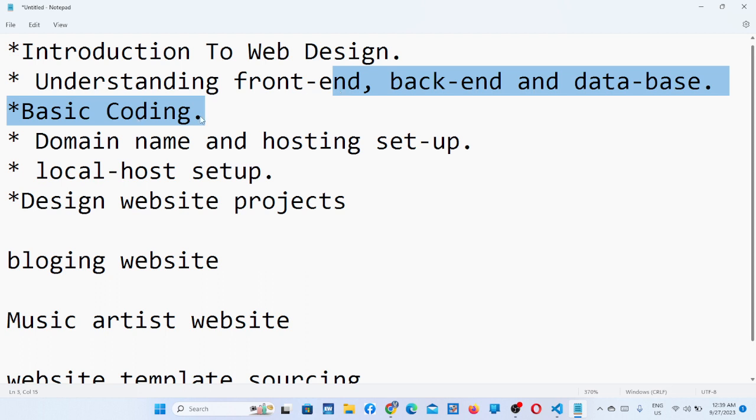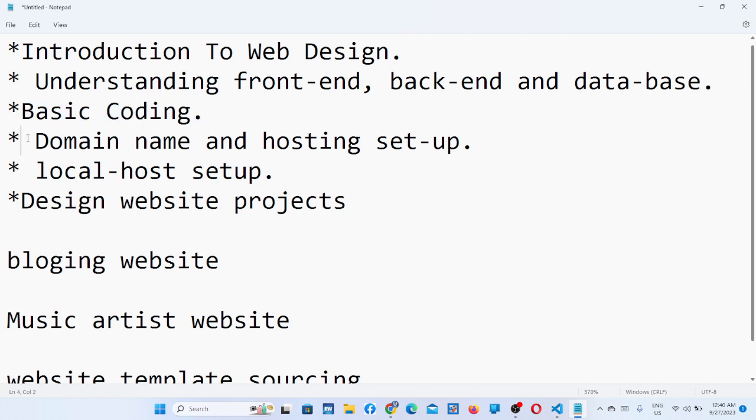And I'm going to touch on coding also, and we'll move further to touch on domain name and hosting setup: how to set up your domain name, what the concept of a domain name is, what it is used for, and how to set up your hosting, and also how to set up a local host. I'm going to show you what this is in a bit. And after that, how to design a website project.